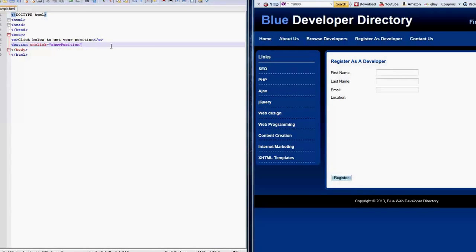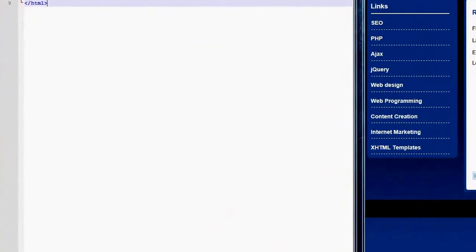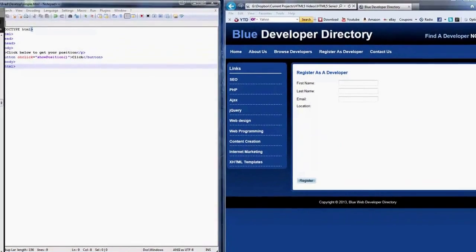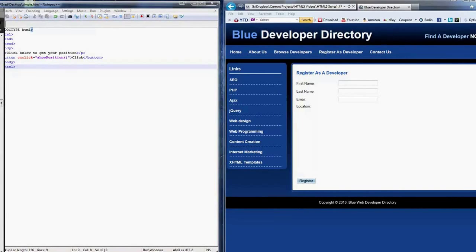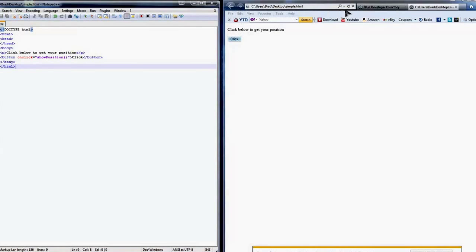Your version of this file might be a little different. It might be show location or a different name, but that's it. I mean, it does the same thing. So we're going to say show position. Okay, let's save that and let's take a look at that in IE. Alright, so we just have a paragraph and a button. Right now it's not going to do anything.